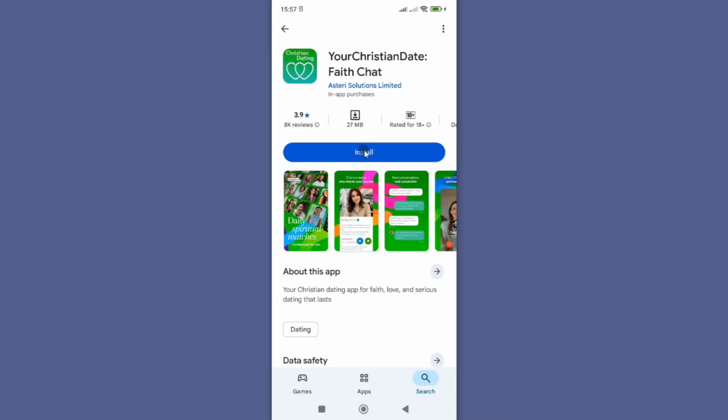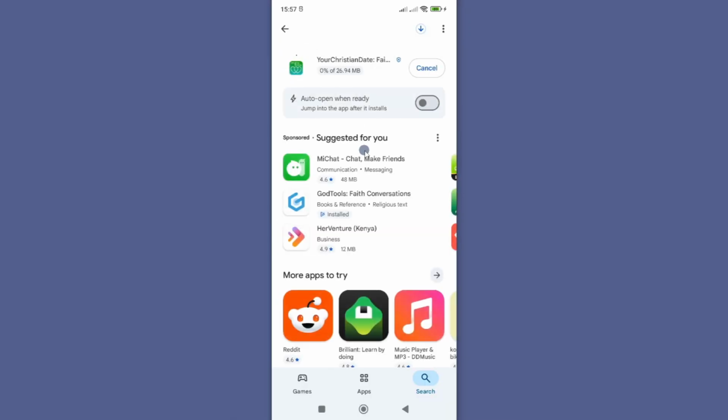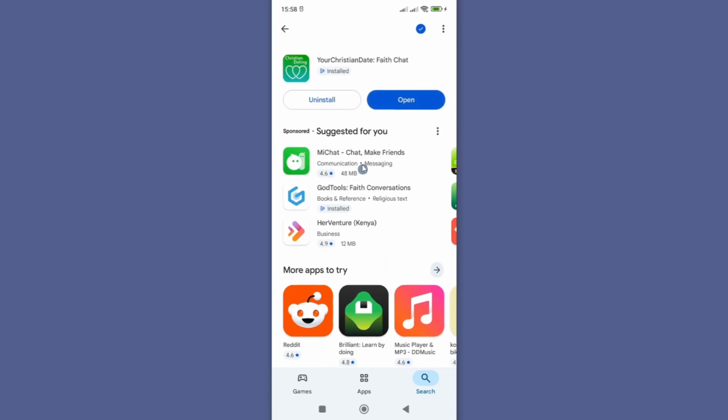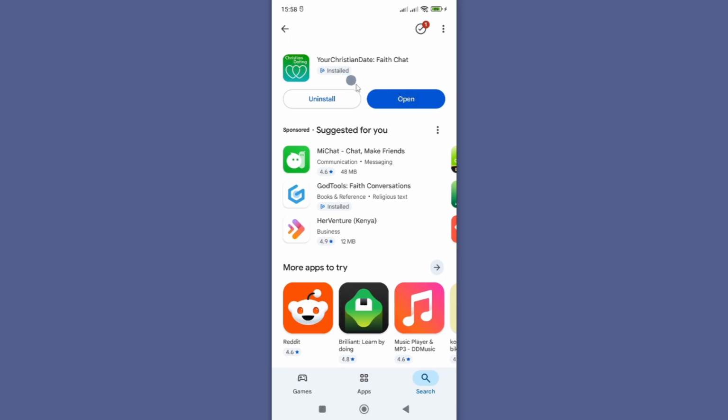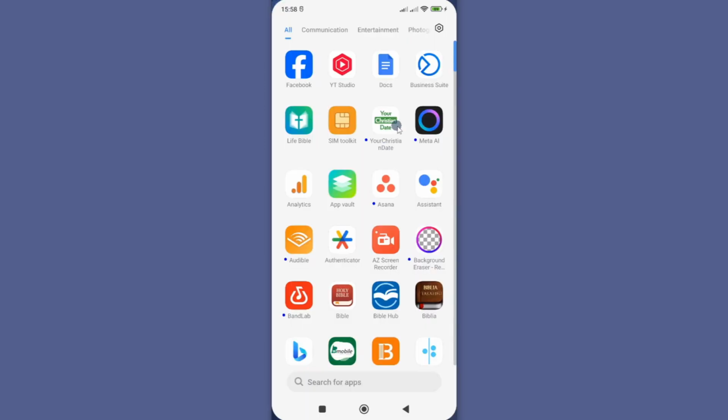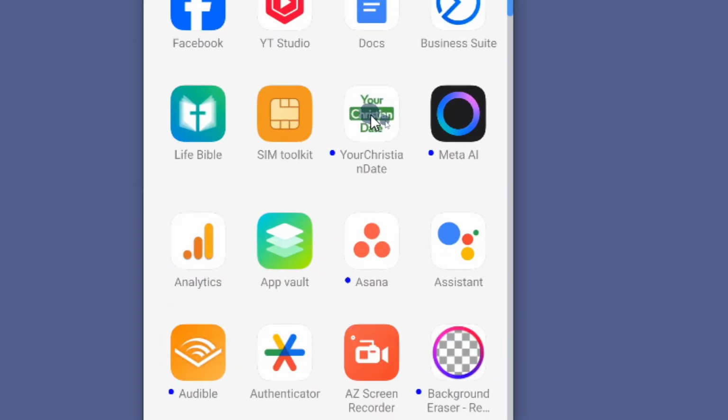To download it, go ahead and tap on install, and this will go ahead and download the latest version of YourChristian Debt app. Then your app will be installed. Once the app has been installed, now you are ready to start using it. You can go ahead and tap on open here, or now if you go to your apps, you should be able to see your app here.